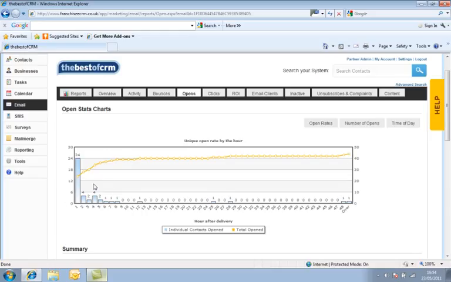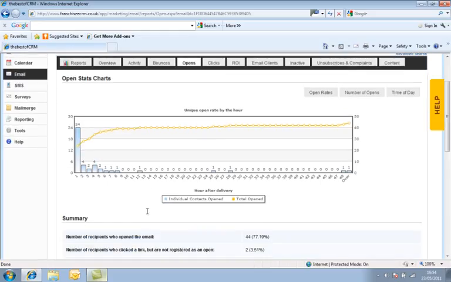So you can see there the most active time for the recipients to open this email was actually within the first hour of it being sent, and then that dips down after then to almost kind of 1 or maybe even none per hour.